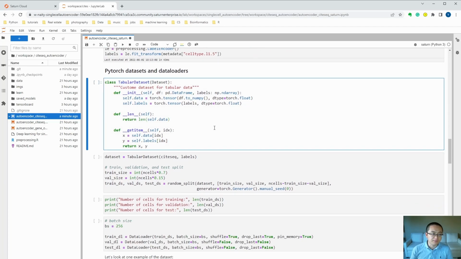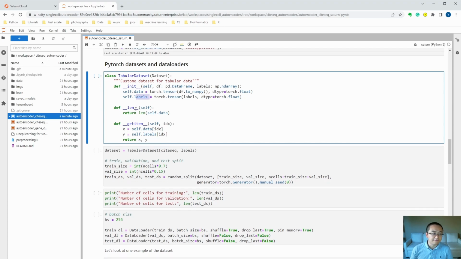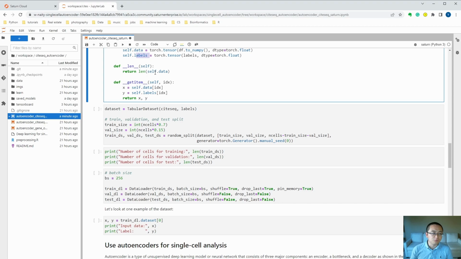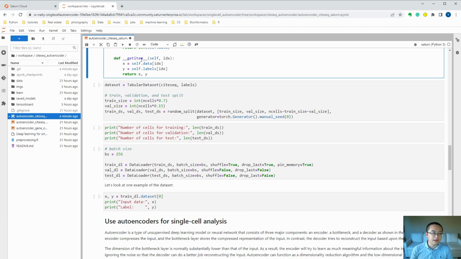Next, we define our PyTorch datasets and data loaders. We built a custom dataset for our tabular data. So we have the data for the CITE-seq expression data, and the labels are the cell type annotations. We have to implement the __len__ function, which returns the total number of cells in our dataset, and the __getitem__ function will return a single cell based on the given index. So the X would be the CITE-seq expression data, and the Y would be the cell type annotation for that individual cell.